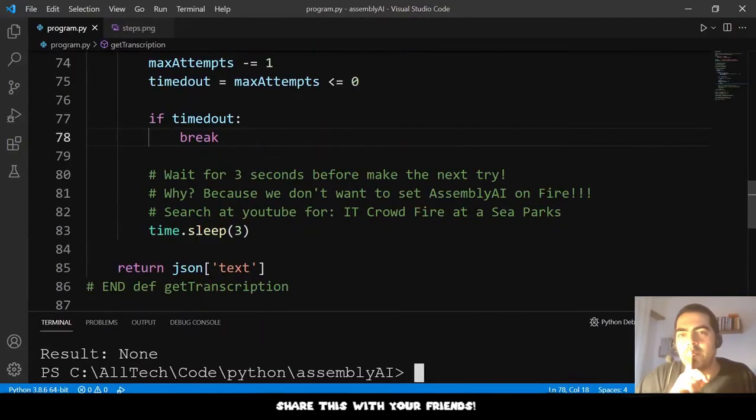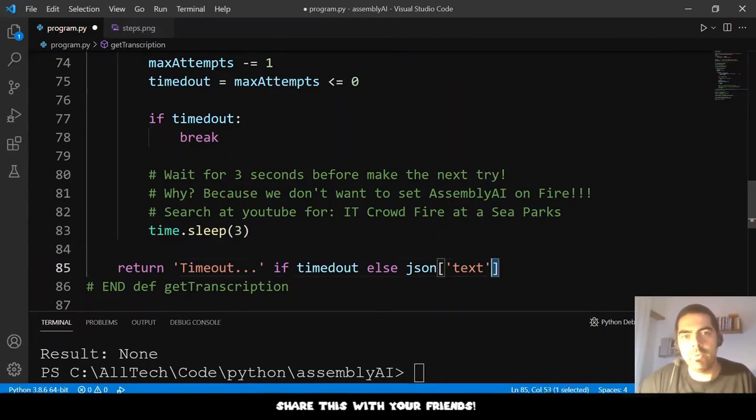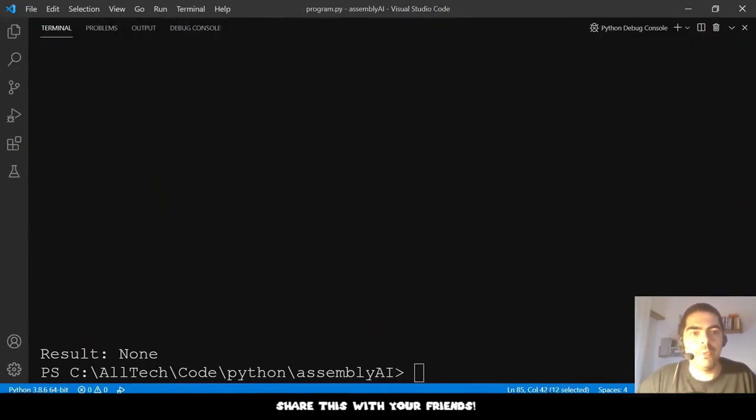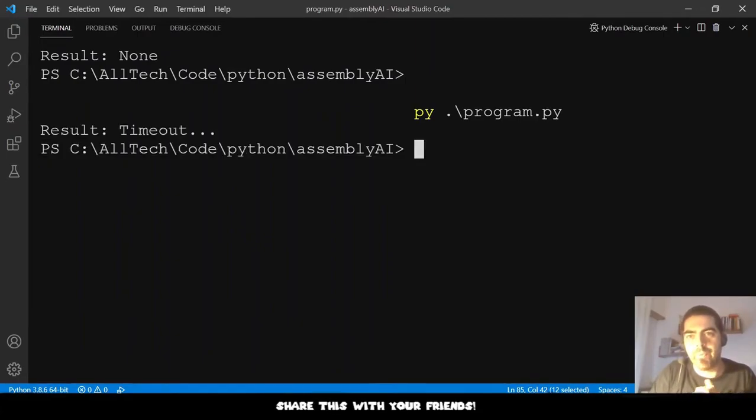I want to inform the user that there is a timeout. So timeout, 3 dots, if there is a timeout, else we want to give the user the text. Okay, so let's do this again. We have 2 attempts, so there is a timeout.